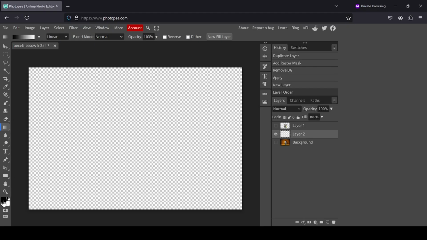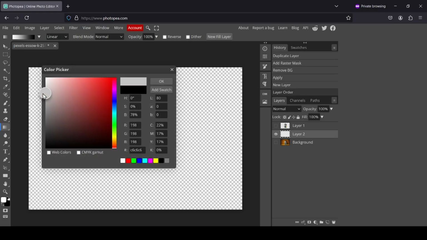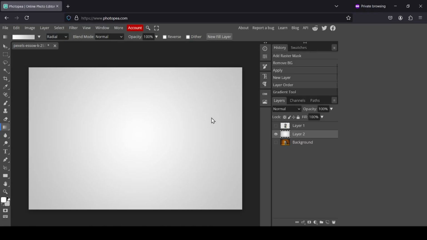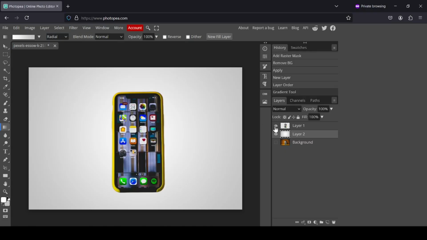And now I'm going to change the foreground to white, the background, I'm going to change it to this gray here. Press OK. For the gradient, I'm going to select a radial, this one here. So it will go circular like this. So here it is. And now I'm going to show my image.